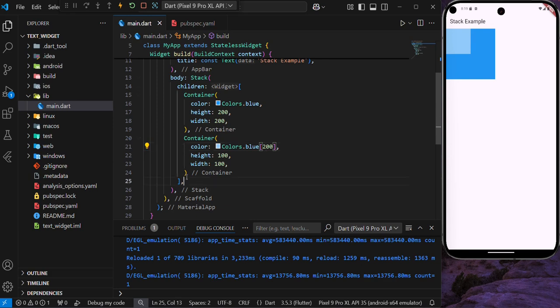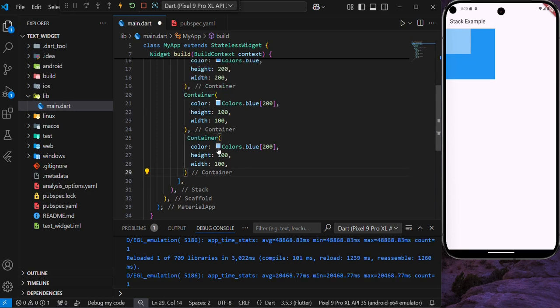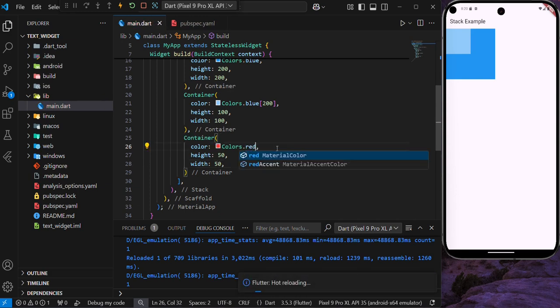Then if I had another one like this, I copy this and paste it here, and then I'm going to make this 50 by 50, and I'm going to change the color to red this time around, and let's save this. So you can see that the next widget in the widget list is this red one, and it's on top of the second one.